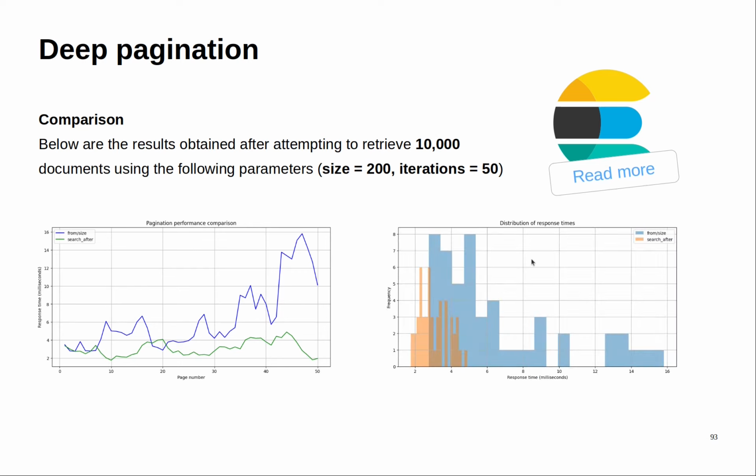In the second plot, we compare the distribution of response times. The histogram shows that the search after method consistently delivers faster response times, clustered around 2 and 5 milliseconds, while the from size method displays a broader range of response times, peaking at 16 milliseconds. This suggests that search after offers more predictable and superior performance for pagination.